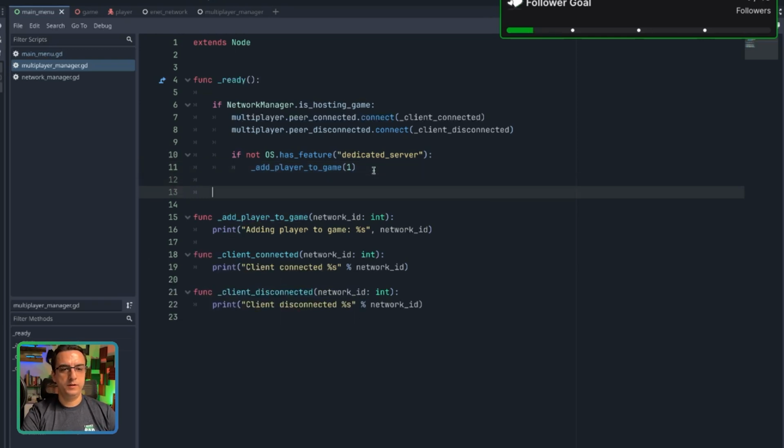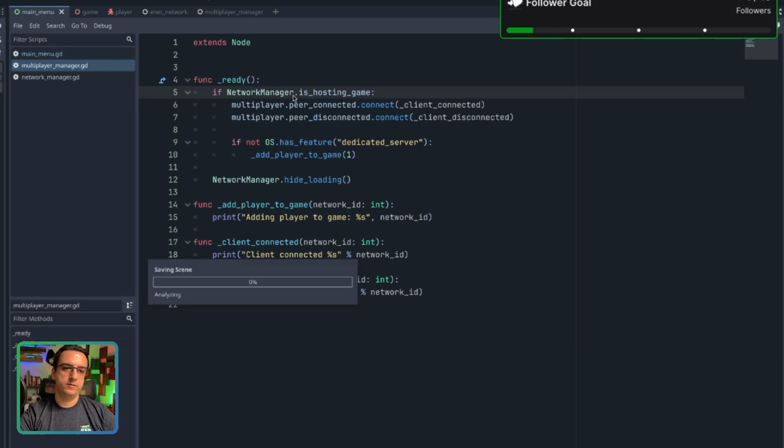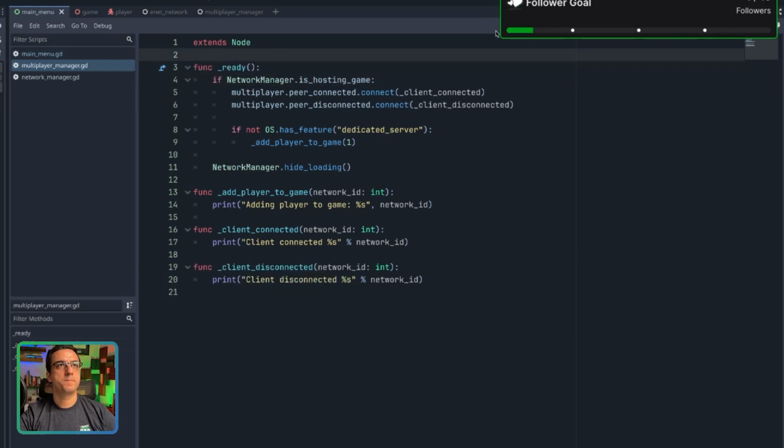And at this point, I think we're ready to hide our loading screen, because we've got the player added into the game. We've got our server created and set up. And because this is checking if it's hosting a game, it's not going to be called on the client. This is only going to be called on our server setup.